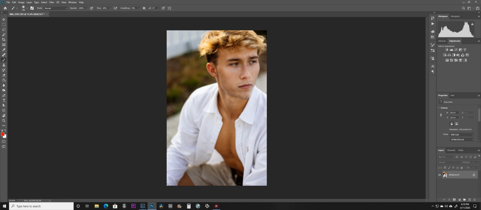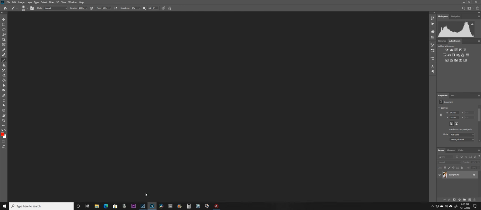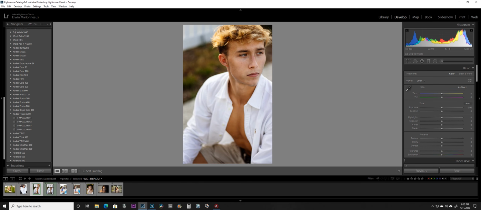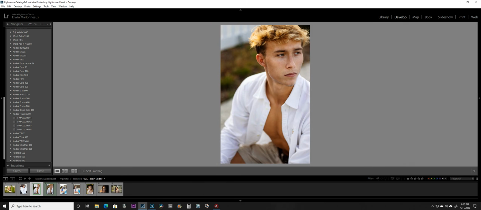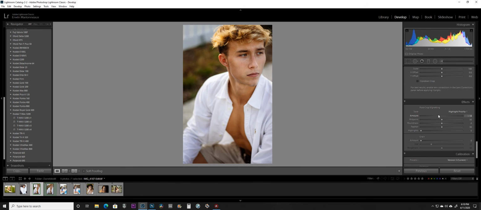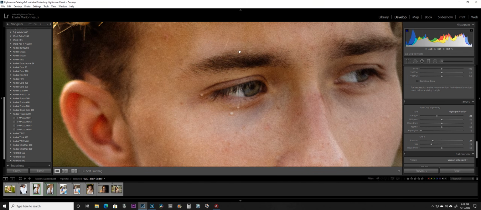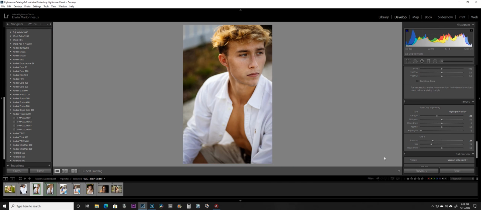So flatten image, close, yes. So we have the before and after. You can make any little tweaks you want, like maybe add a little vignette, and we can add some of that grain in that we took out earlier, and bam.